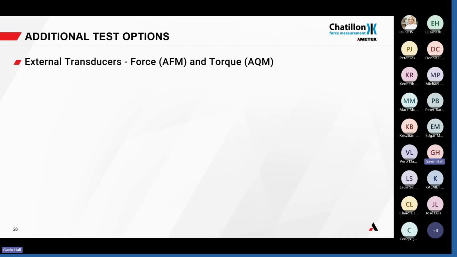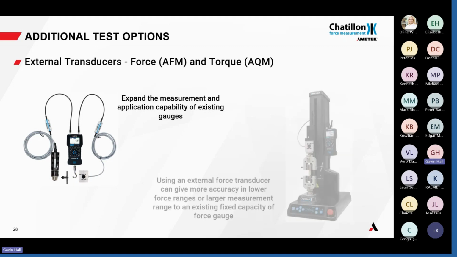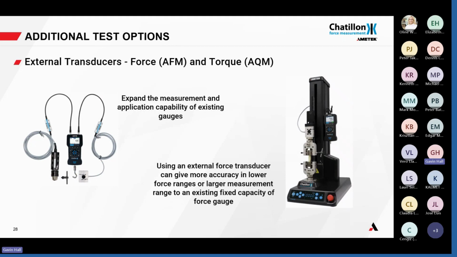So additional test options. We also make external transducers. So these are force transducers, and we also do a torque transducer. These attach externally to the digital force gauge, and basically expand the measurement and application ability of the gauges. If you have a smaller lightweight gauge, we can also use it with an external gauge to expand the testing range of that gauge. It will accept a larger capacity external force cell and treat it with the same measurement technique and accuracy.